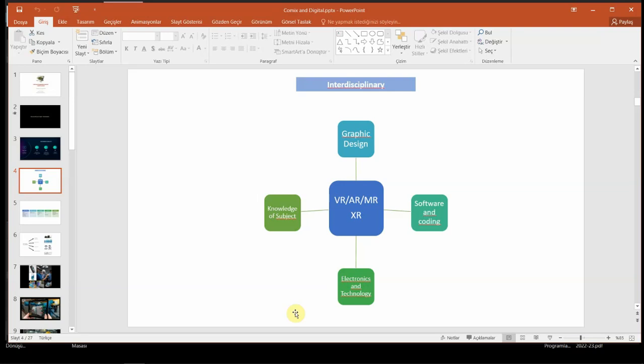And of course, electronic devices and technological devices are needed, and these may be additional to your computer, maybe haptic devices, maybe virtual reality headsets, augmented reality smart glasses, and so on, and maybe mobile devices.